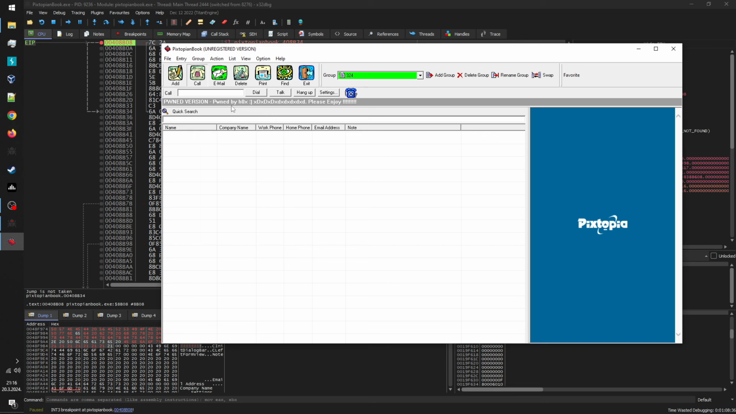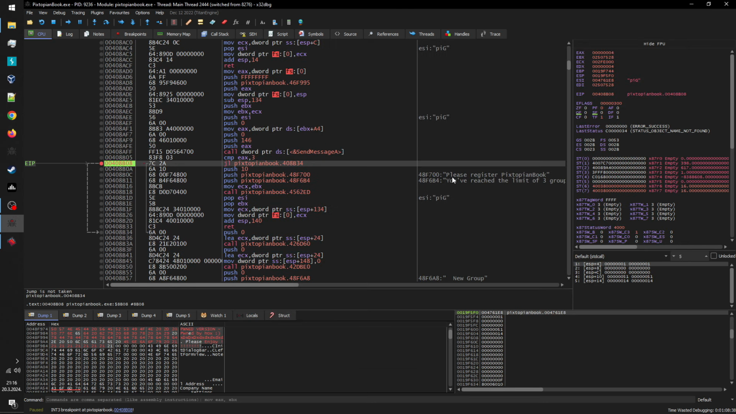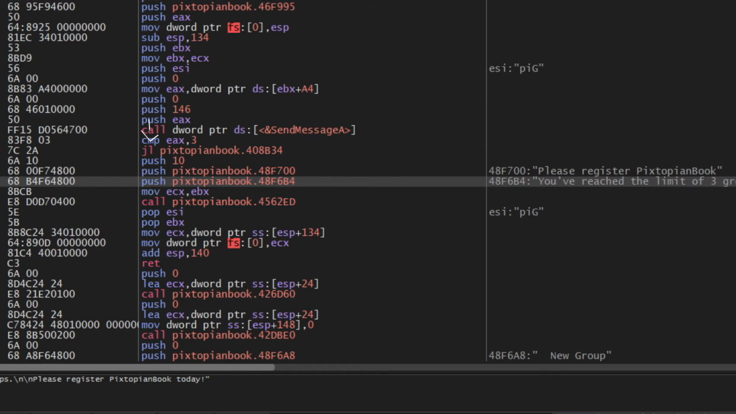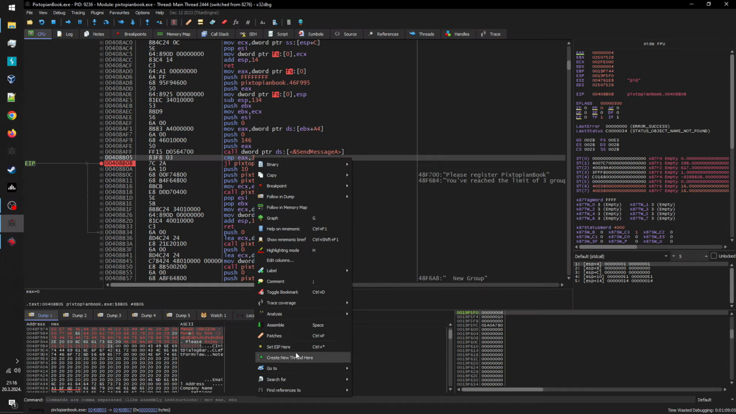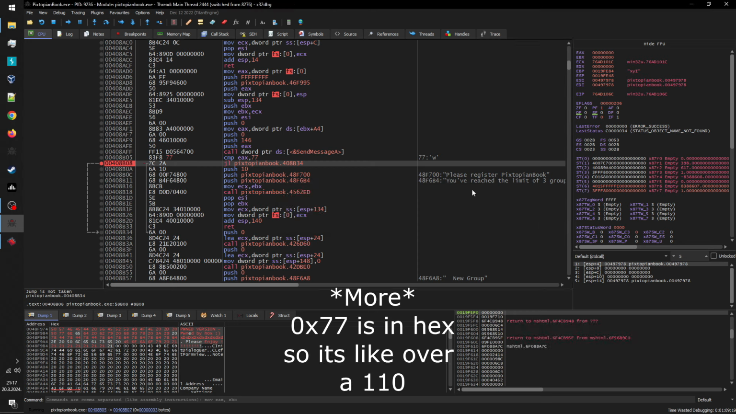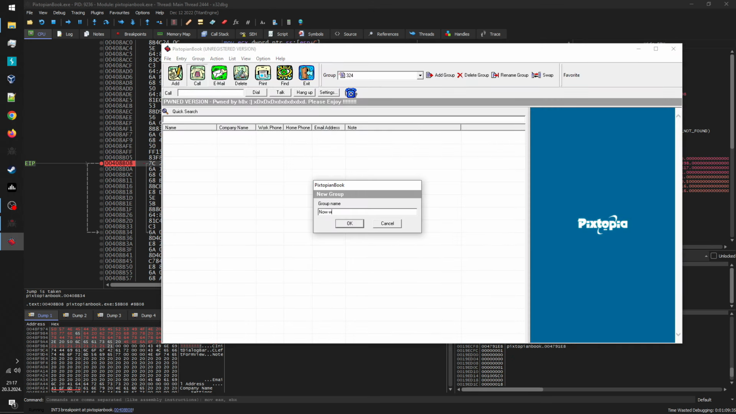Since we can make more groups and contacts, I've already followed the strings since it is the easiest way to find our comparison for limitations, and I found this JL statement saying "please register" if you aren't registered. You can notice that it compares EAX to number 3, which is the number of groups allowed for the non-registered version of the software. I'm going to be kind and change this to 77. Now we can make only 77 groups instead of 3 that the non-premium software gives us.